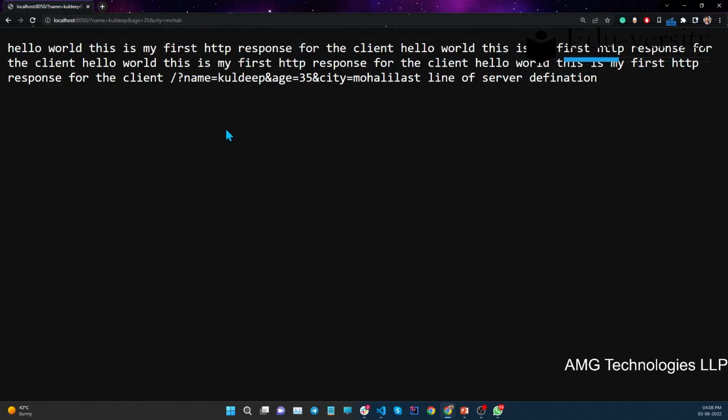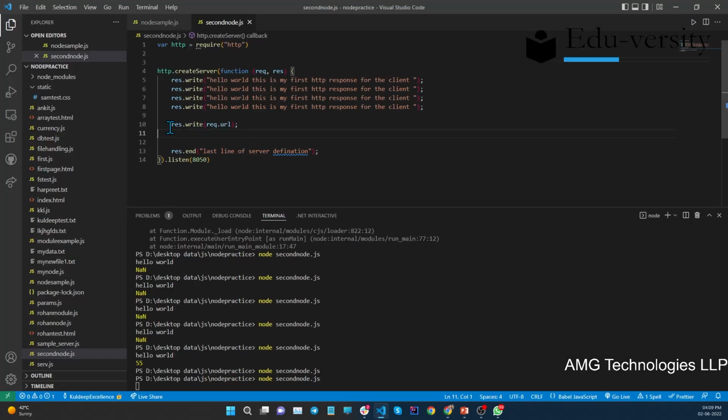Again, now you can see we have the data: name Kuldeep, age 35, city Mohali. So this is how we can fetch some kind of data from the request of the client. Also, let me generate a simple response on behalf of this request. Now if I want to convert this query string, this URL string, into a JSON object, we'll use a URL module.